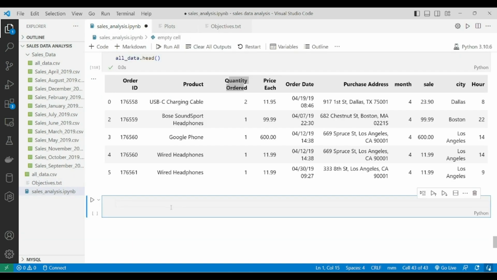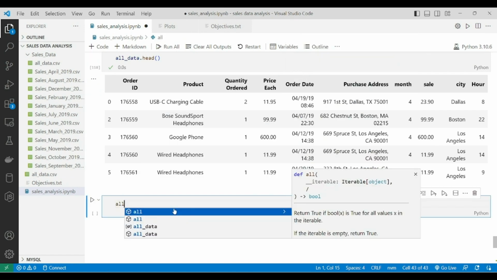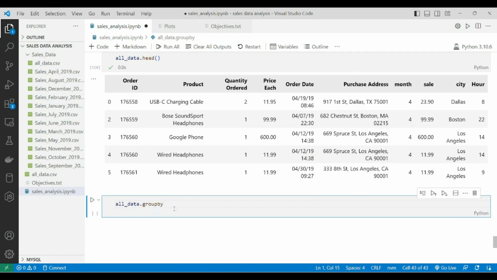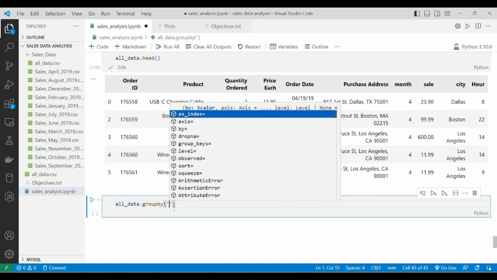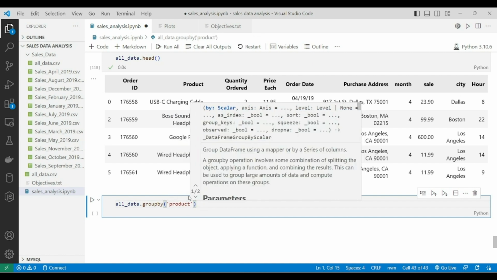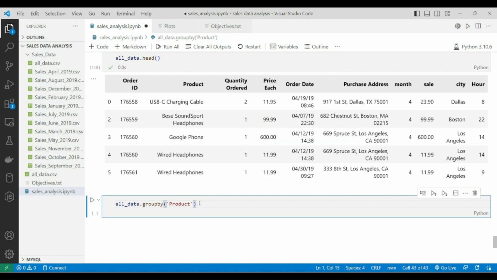So let's use all data frame dot group by, and I'm going to apply group by on product. Here I'm going to use quantity ordered, and apply an aggregate function over this feature, quantity ordered. Okay, so I'm going to use sum.